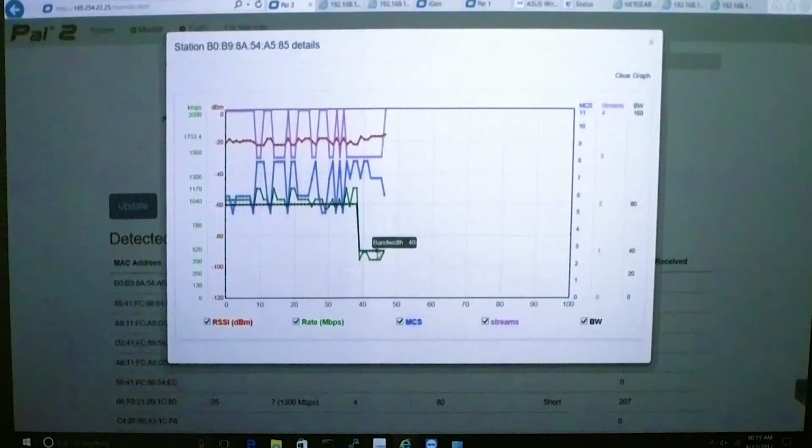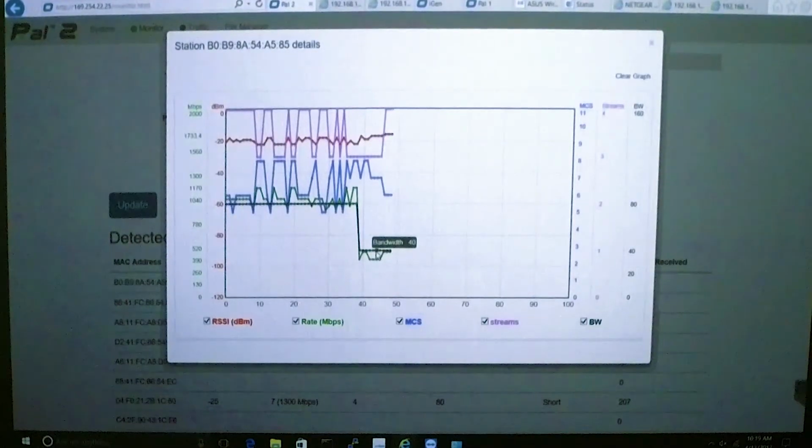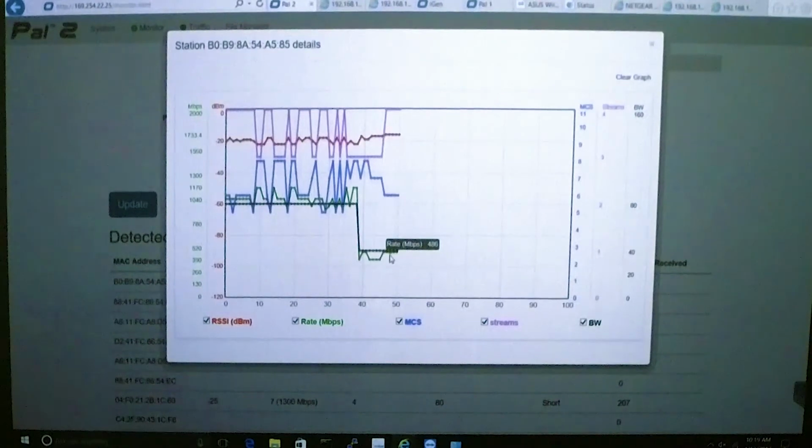So what we're doing here, we're injecting interference into channel 161. Now you can see we're actually injecting traffic into one of the 20 megahertz subchannels, and the bandwidth got adapted to 40 from 80. We had it start at 80, and now because we injected into one of the higher 20 megahertz channels, it adapted. So this device behaves as we expected.